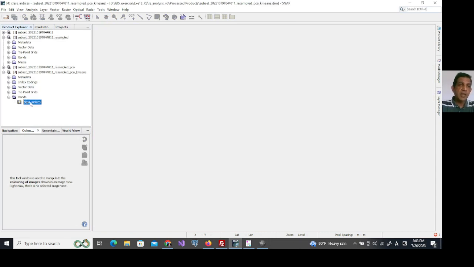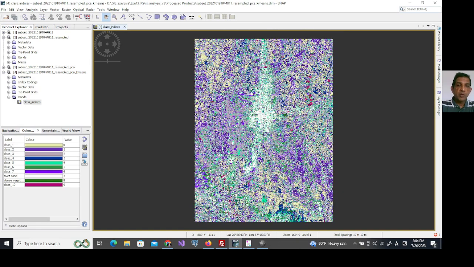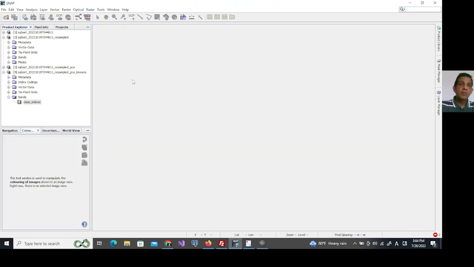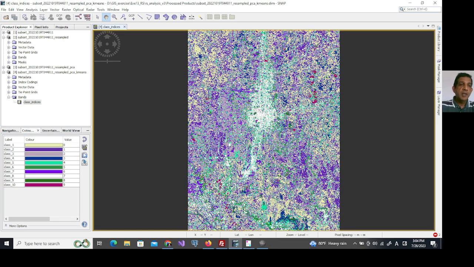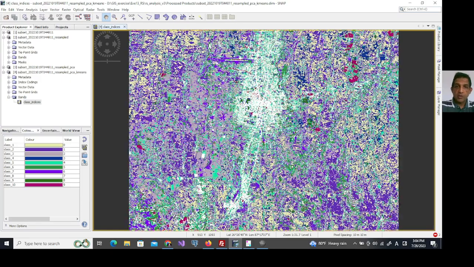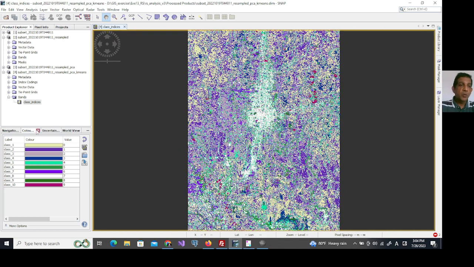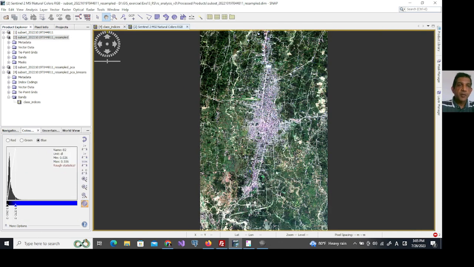Now let us open this class indices, and we don't know. So we have produced this k-means classification, and this is the class indices band. We display this, and it will be given random colors. So we should compare with the original RGB image. So let us display the RGB image and compare these two images.